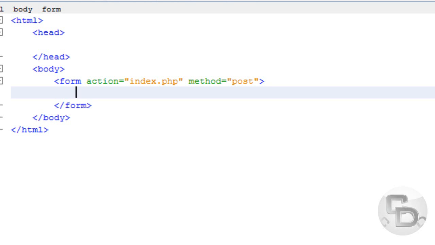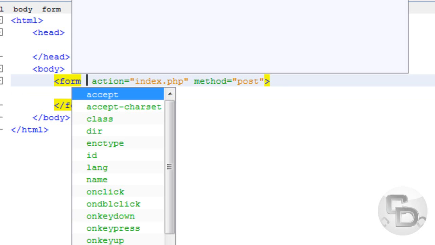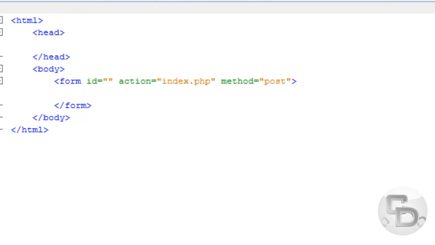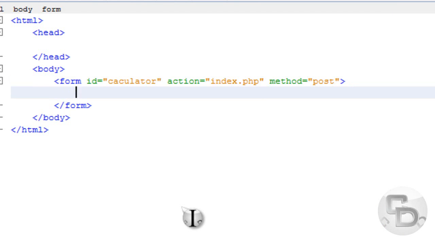Before we go crazy and start putting a whole bunch of values in, like stuff inside the phone, what we're going to do is give it an ID. So all we have to do is ID, and what we're going to give the ID is, how about we make it nice and simple and just type out calculator. Okay, so now it has an ID.